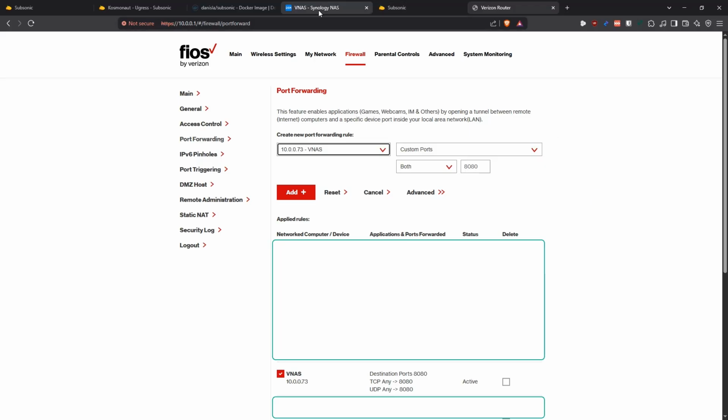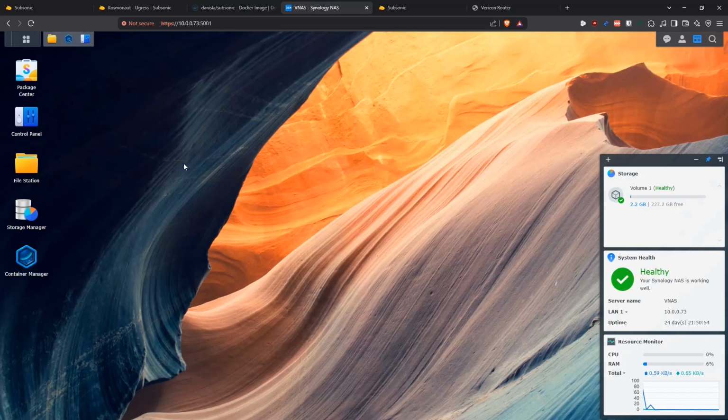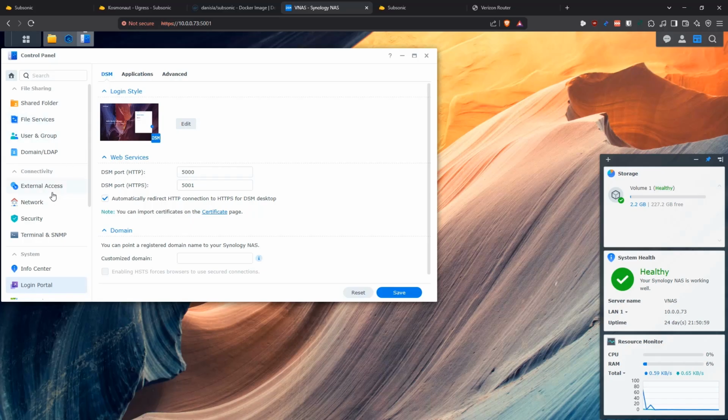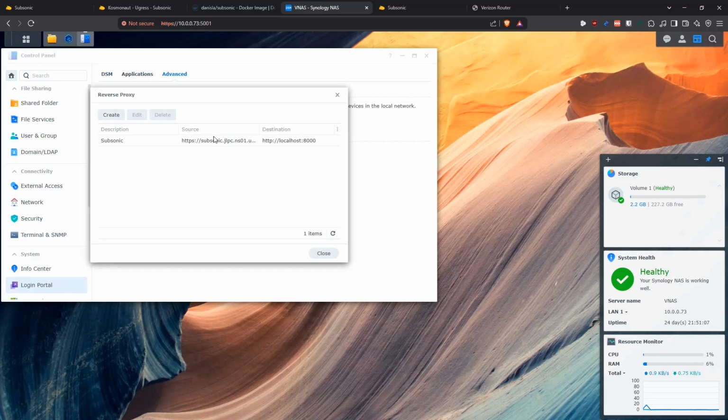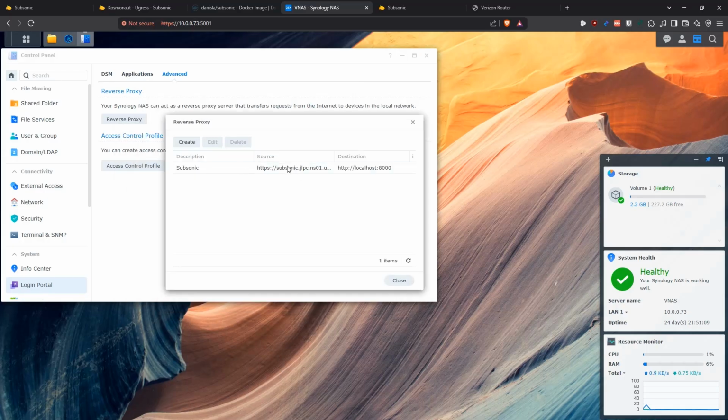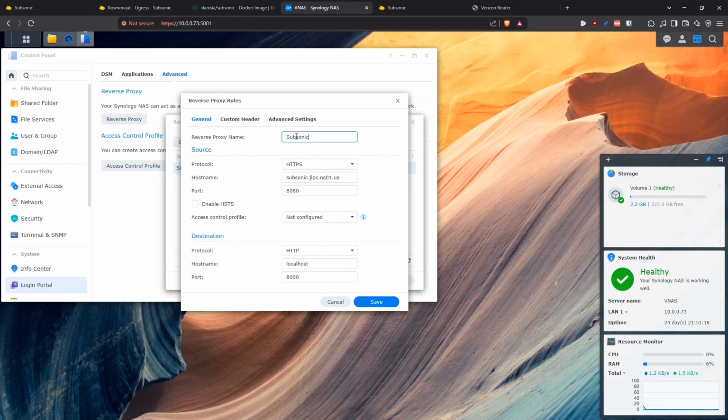Then we're going to go into the NAS. The other thing we need to do is go into the control panel. We click here, go into where it says login portal, and in here we go into the advanced section. Here you click where it says reverse proxy. I already have something, so that's why I came up with this. But if you don't have anything, it's just going to be a big button here that says create an entry. And the entry you're going to be creating here is going to be Subsonic.